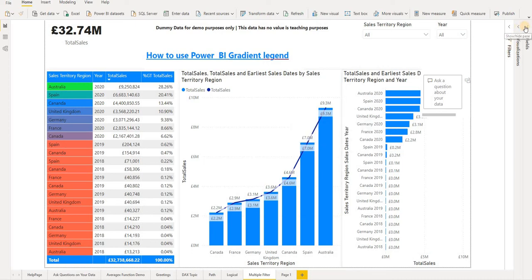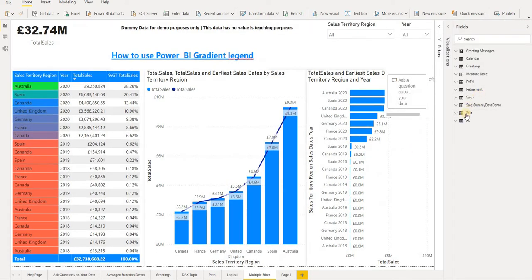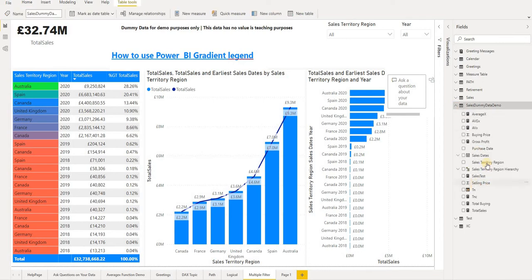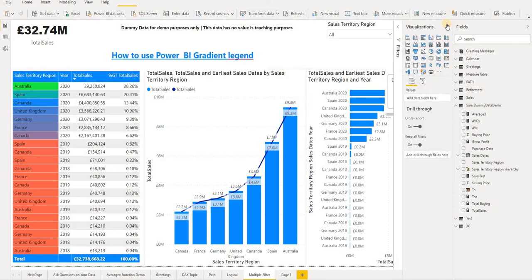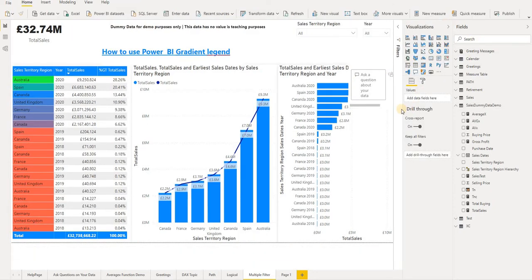I've already calculated the total profit here on the table, which is the sales dummy data. So this is our gross profit, and we want to see the colors based on the gross profit. So how do we do it? We go to visualization. Remember, this is a new feature for Power BI July 2020. Then we go to the format.